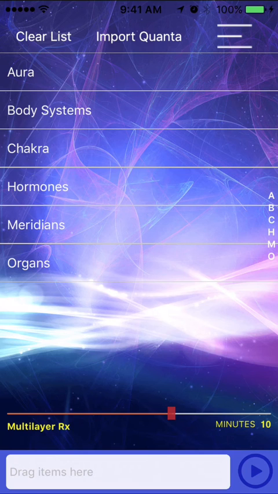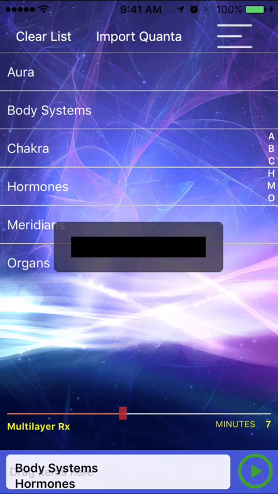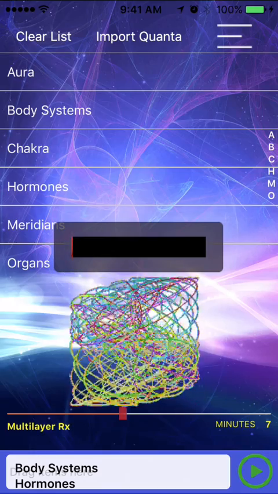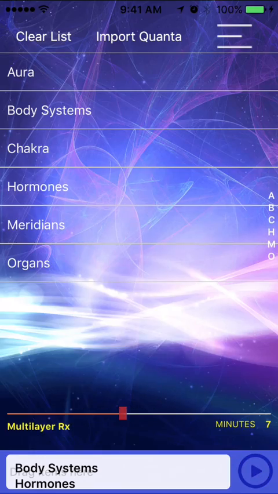From here, real simple process. Take the organs, drag it down there. Take the hormones, drag it down there. Take the body systems, I drag it down there. I can set my timer, however many minutes. Typically, I advocate anywhere from about 7 to about 15 minutes with these, and you go ahead and you select start. And now the balancing frequencies will begin. It really is that simple in terms of how to actually use the Insight Quanta.